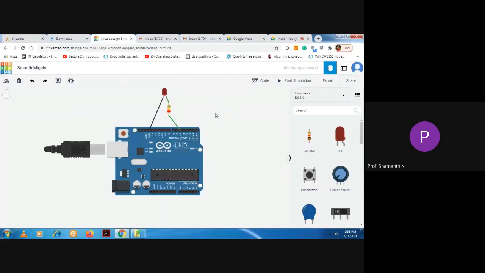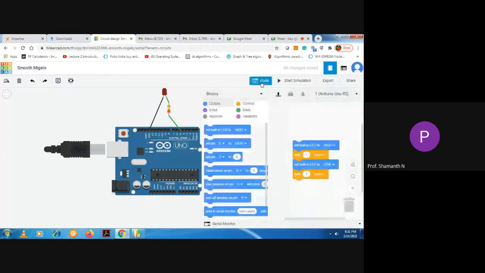In order to implement it, click on this code option. If you see at the rightmost part, there are multiple options: code, start simulation, export, share. So click on this code option. Then by default, it will appear with an option called blocks. If you see my cursor, there is a blocks option.